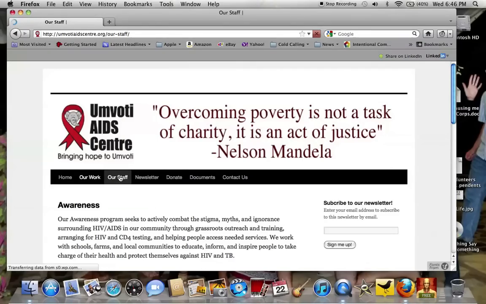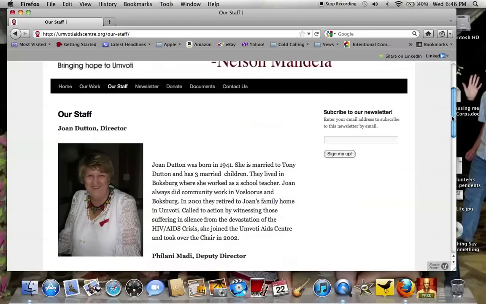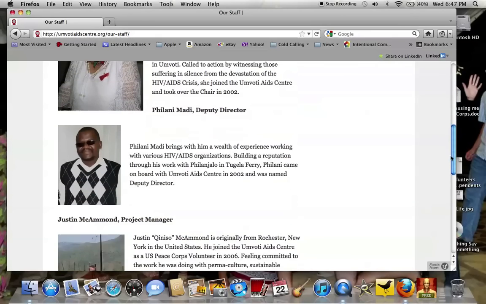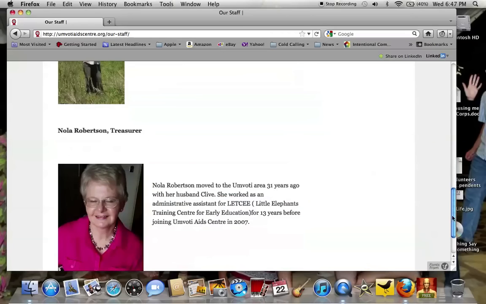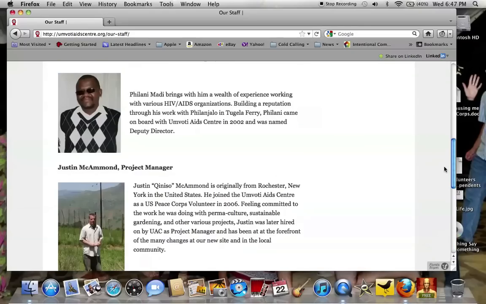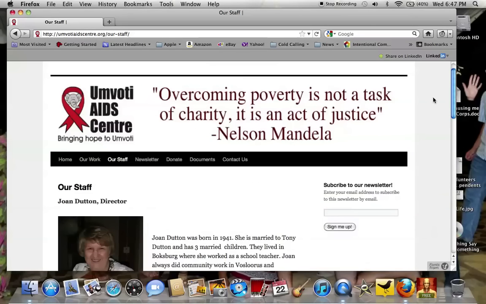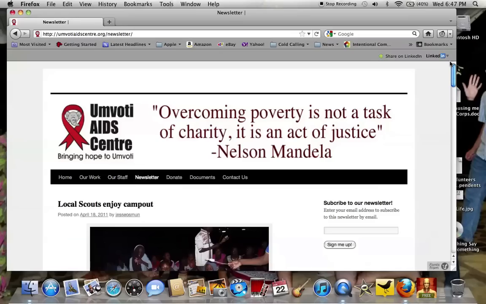Our staff page, same thing. I'm not going to spend a whole lot of time, but your staff page should at least have a picture of, and there's Jonah, the director, our deputy director, my colleague Justin, the project manager, Nola, our treasurer. And just a little blurb about who they are. It gives a name to a face, so that when people come to your office, they go, oh, I know you, you worked here. It's another way to build community.